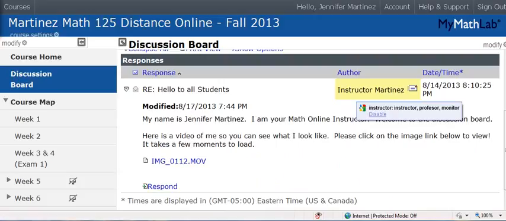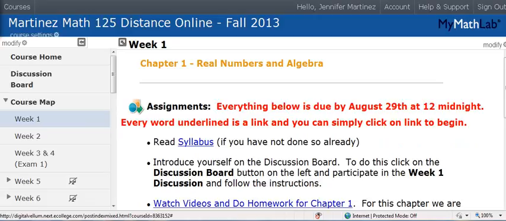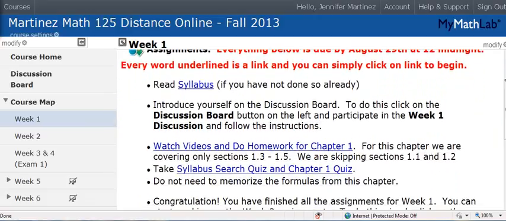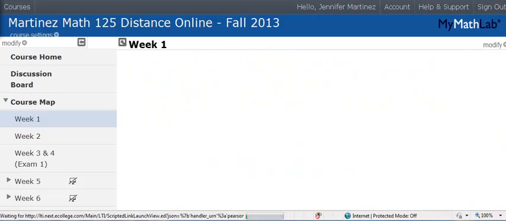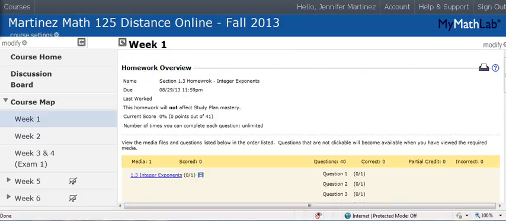When you're done with that, I'm just going to go back to week 1 because that's the week that we're in. The next one is the actual math homework, watching the videos and doing the homework for chapter 1. So let's click on that. And you notice that we have a page 1.3 homework is the first homework that we need to do. So let me click on that. And I get to a new page.